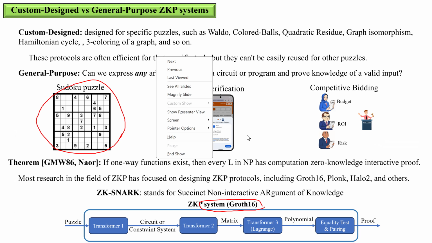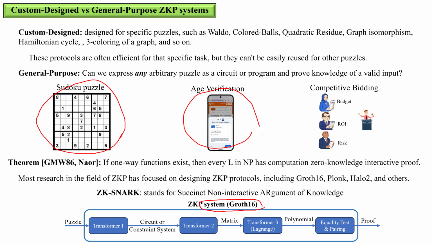So for the age verification scenario, we also have the same thing. You can update the constraint system in a way that evaluates to ensure that somebody is older than 18 or something like that, and then update the matrix and then done, right? So that's the reason we say this is a general purpose system. You just need to update the constraint system. That's it, right?